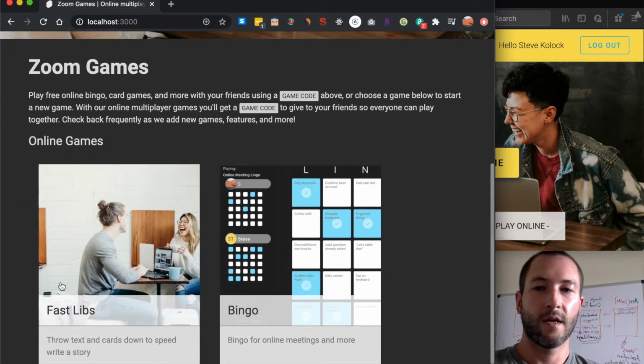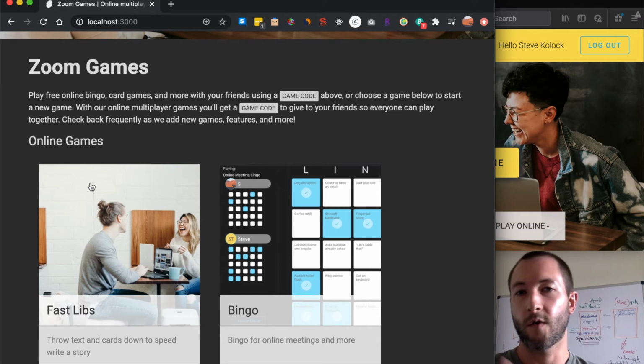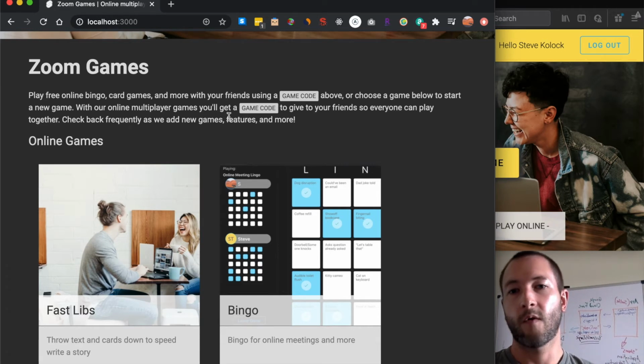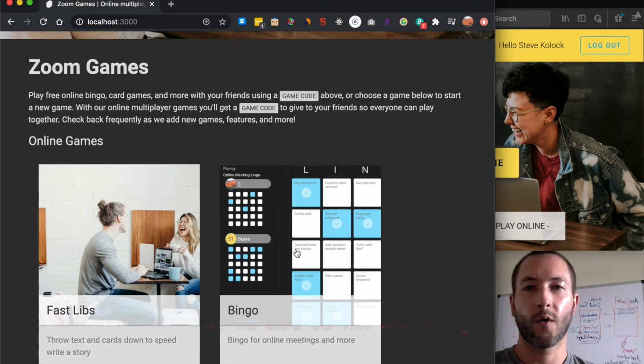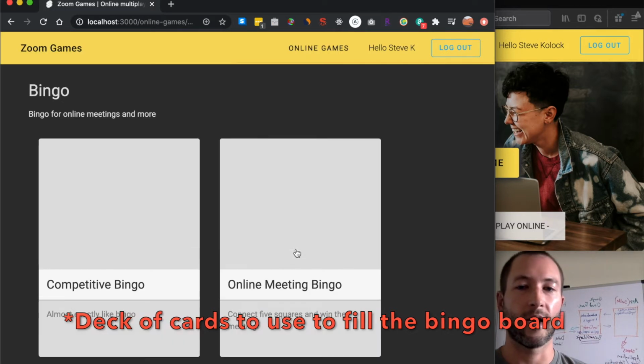So I have not yet transitioned fast libs, actually the first game that I've been working on, over. For right now, I've only done bingo, and I've actually only done support for one deck, not the traditional bingo game, so you'll see that.